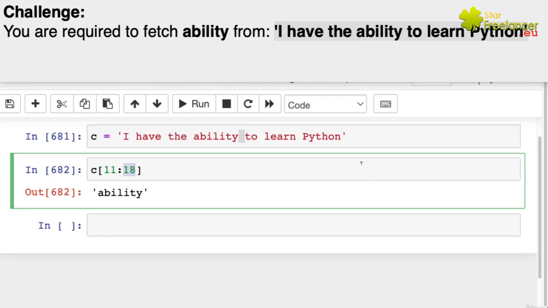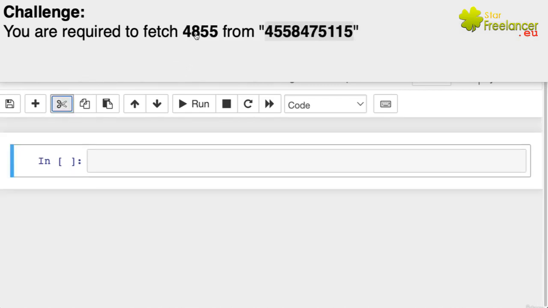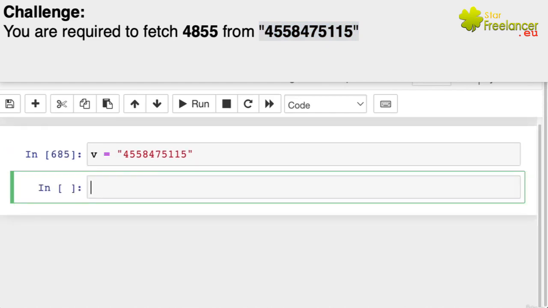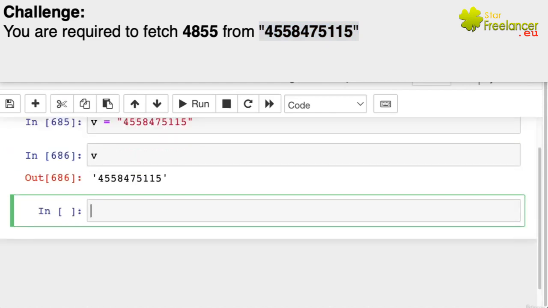Thank you for viewing. You are required to fetch this from this string. Why is this a string? Because of the double quote. So I copy this now. Let's say v is equals to this. That means this is v. We are required to get this. Let's see the pattern. That means start from beginning. Got 8, got this 5, got this 5. That means it's going by what? The first one, 1, 2, 3. Okay, 1, 2, 3, 1, 2, 3.